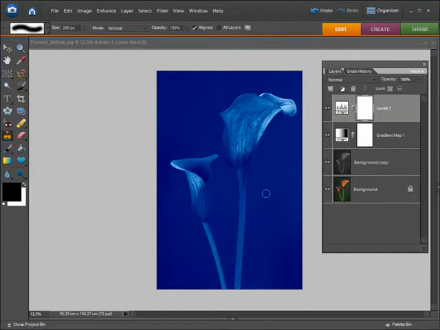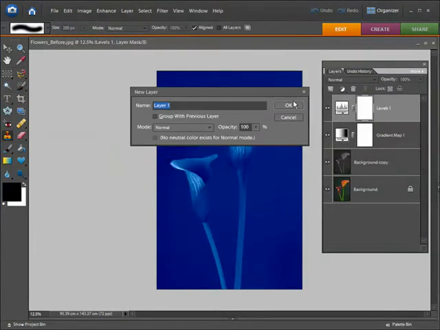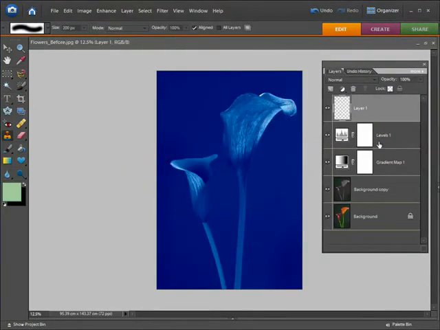We're also going to add a little bit of film grain effect, and the best way to do that is to add a little bit of noise. So let's go up and create a new layer to start with. Let's go Layer, New, and Layer. Click OK, and now you can see we have a new layer at the top of our layer stack.